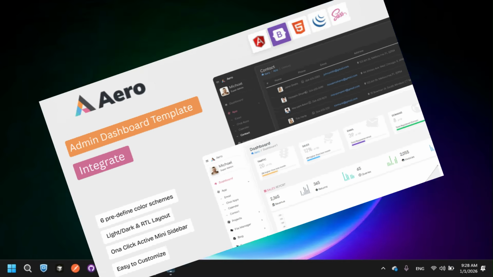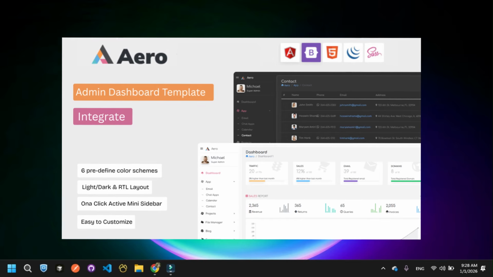We are going to integrate a modern and fully featured admin dashboard template called Aero into our Laravel application. I'll show you how to set up the theme, connect it with the Laravel structure, and make it ready for a real-world admin panel.